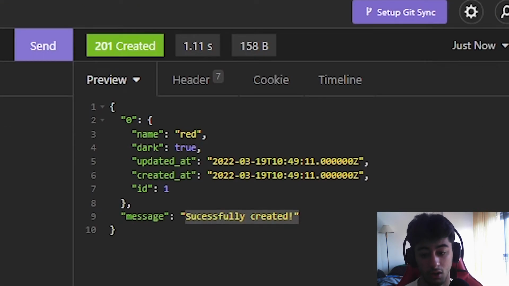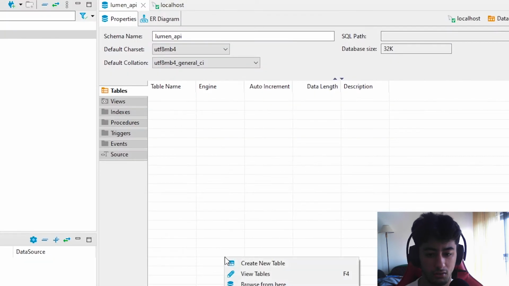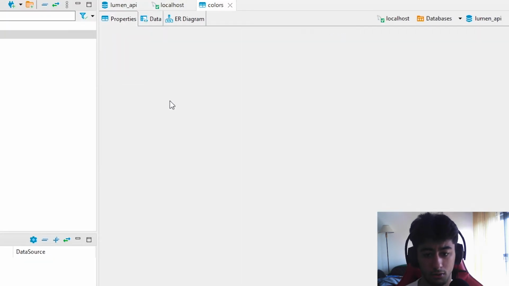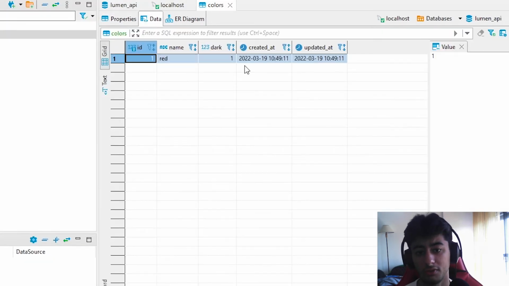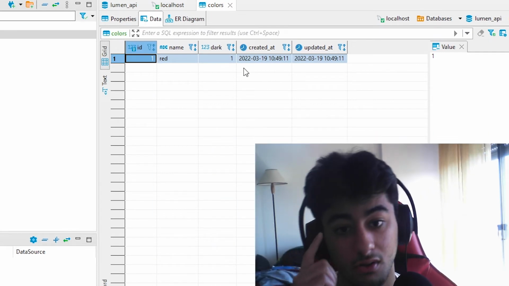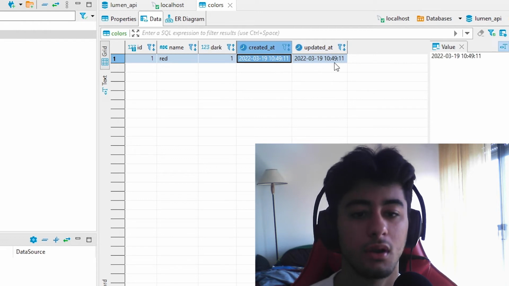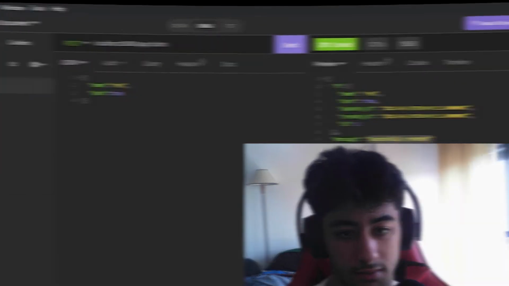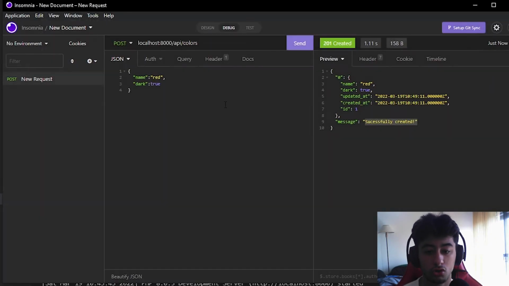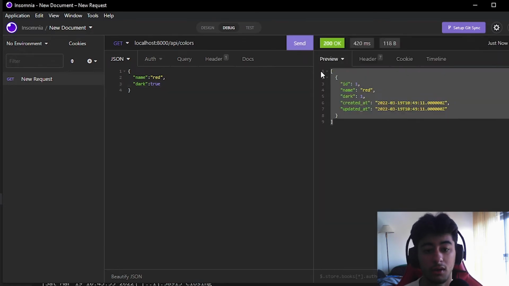So now if we go to our database and we refresh it, as we already have the colors table, go to the data and we have the red already. And as we did it with Eloquent, it is going to work properly and instantly create the created at and the updated at. Now we are going to also check in here if we are getting something. The get doesn't matter if you have the JSON left here, it really is okay. So send it and we already get this.